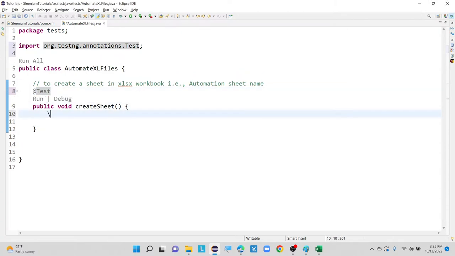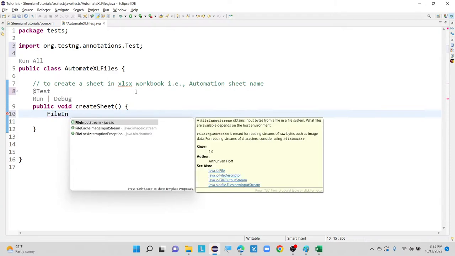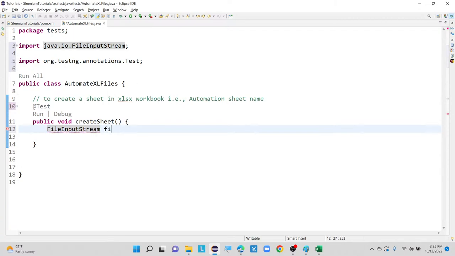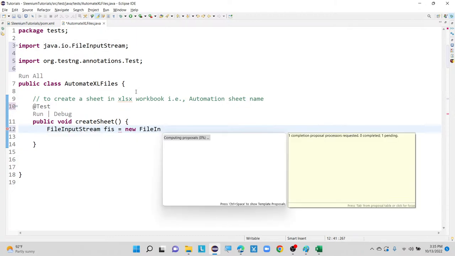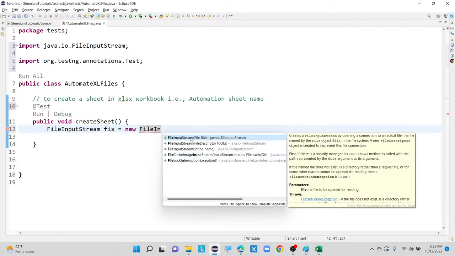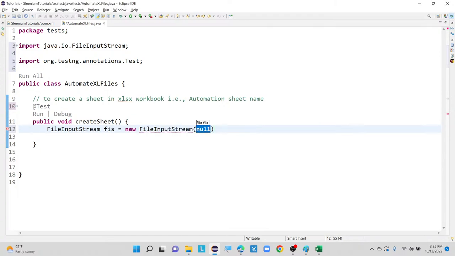Once that is done, let me create an object of the class FileInputStream. With the help of FileInputStream, we can read the test data present in the Excel file and assign it to Java memory. So I am using FileInputStream equals new FileInputStream. Here you can see we have different classes with different parameters. I am taking FileInputStream with a file parameter, because I need to define where exactly my .xlsx file is located.